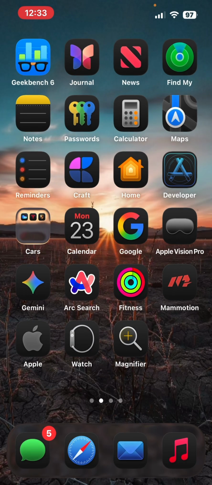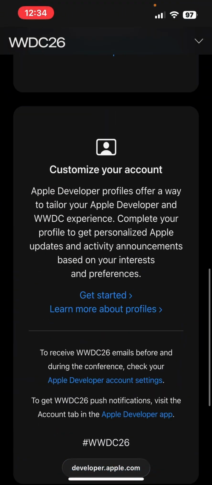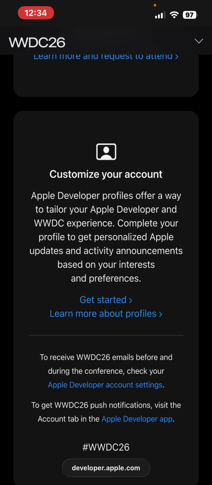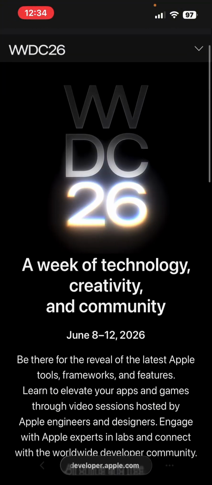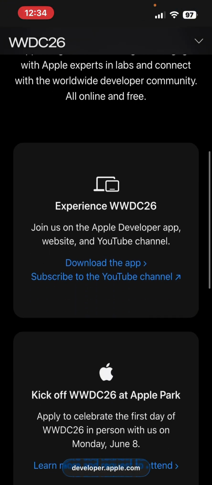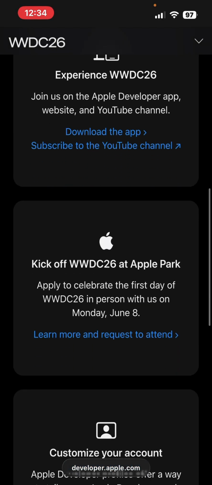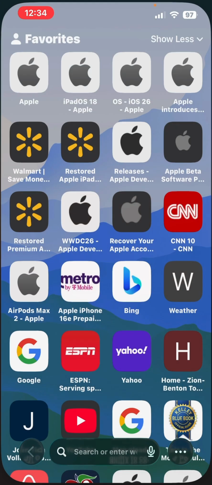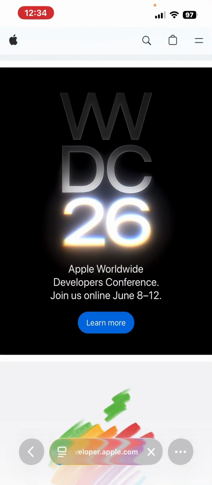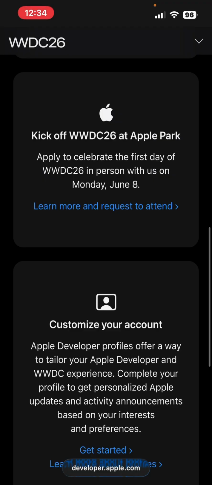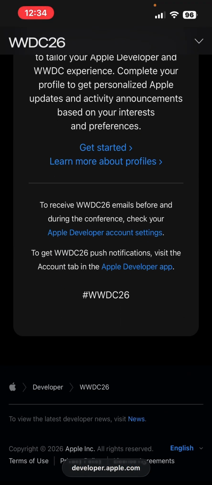As far as what else we can see, quite surprising, the Add to Calendar button hasn't really appeared here yet. I'm not sure why, as usually that does appear whenever Apple sends out an invite. But for some reason, we are not getting the Add to Calendar button.